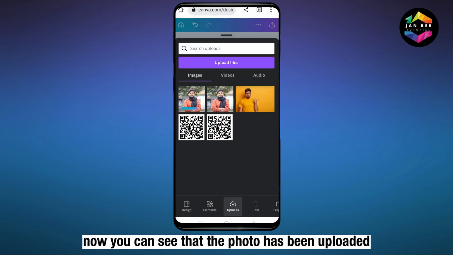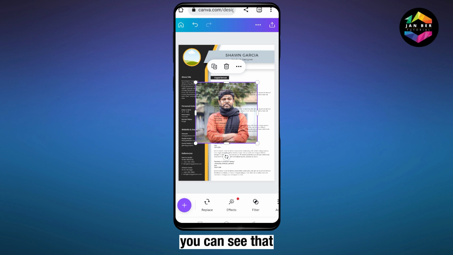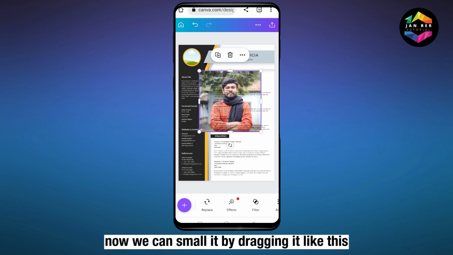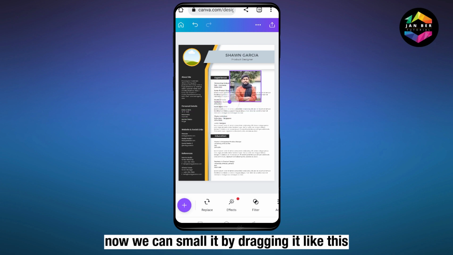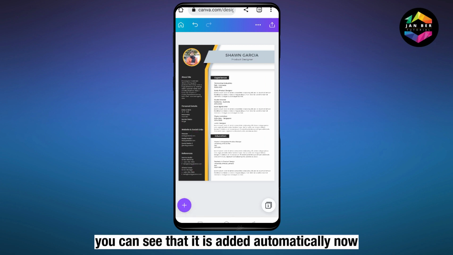Now you can see that the photo has been uploaded. Now click on the photo. You can see that the photo has been added in the template. Now you can make it smaller by dragging it like this. Now drag this image to the circular portion. You can see that it is added automatically.